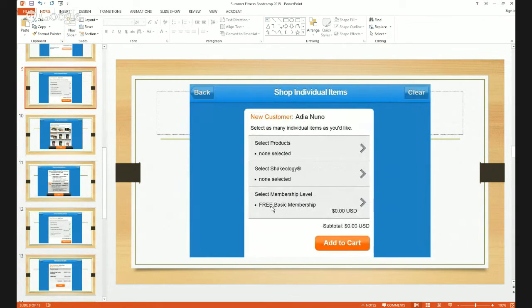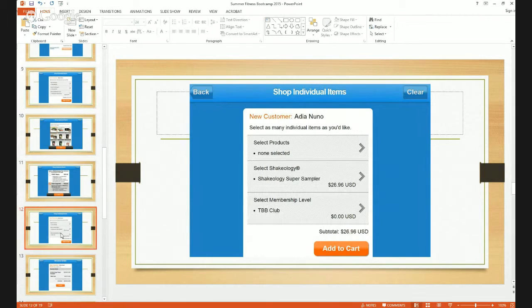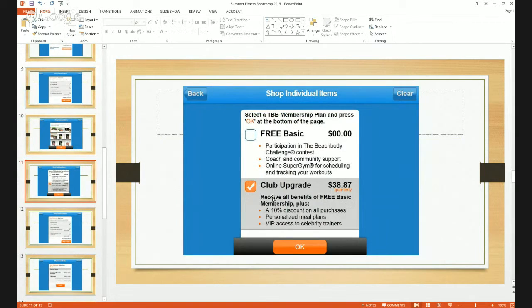And then you're going to select membership level. Right now it's on free basic, but when I go to membership level, I'm going to click club upgrade. Now I know that it says $38.87, but that will not show up because of the free trial. So just click club upgrade. Don't worry, nothing is permanent until you've actually sent it through, and that's not for a couple more screens. So then you press OK.